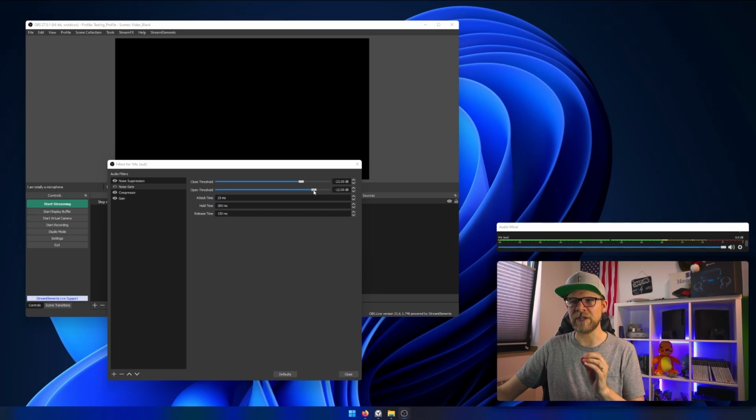Just be aware that if you're setting the settings too aggressive, it might cut you off mid-sentence or at the beginning or the end of your sentence. For me, the noise suppression already does the job, so I don't need to activate noise gate. For you, it might vary, so you just gotta test it out.